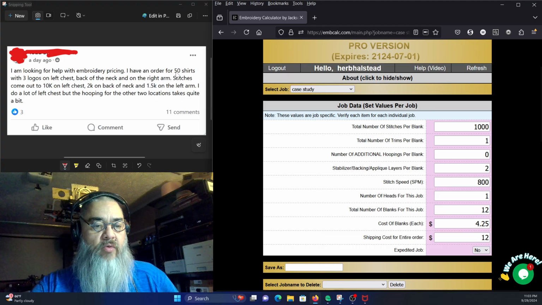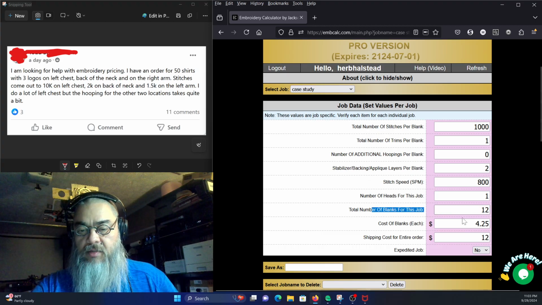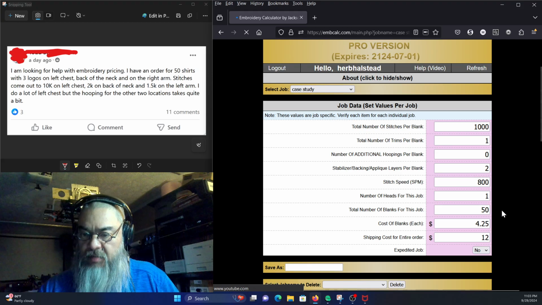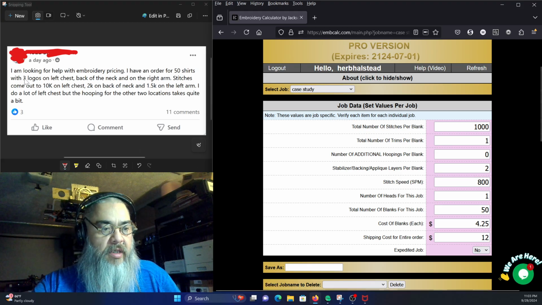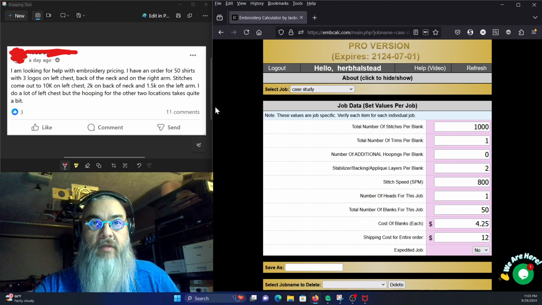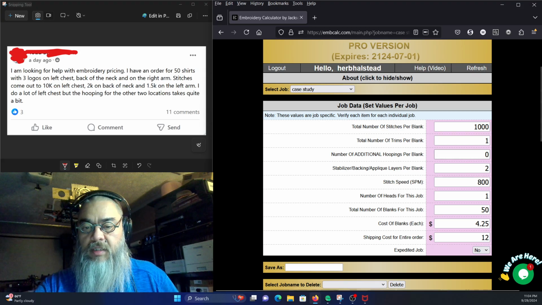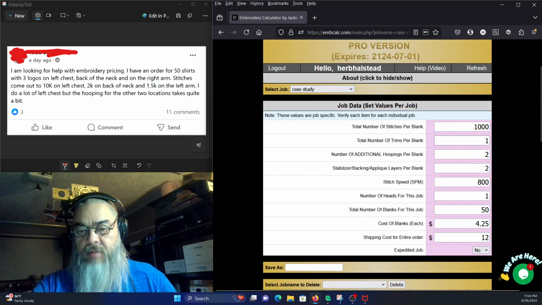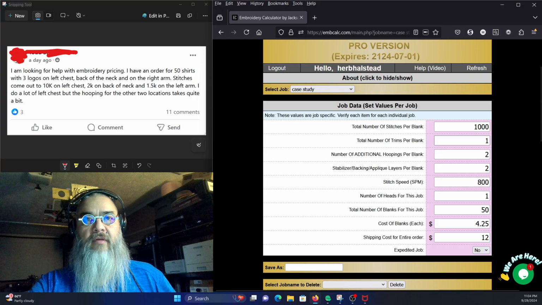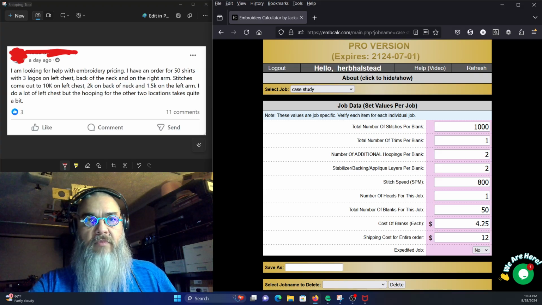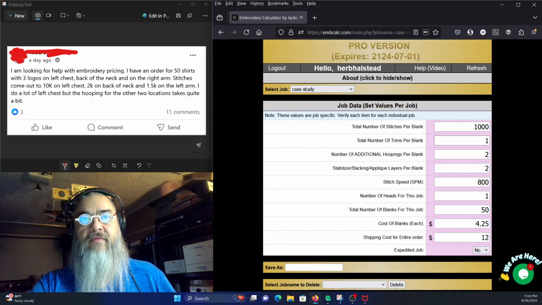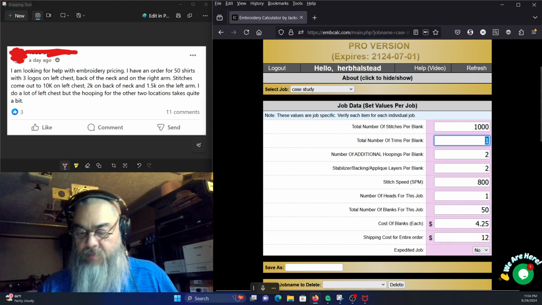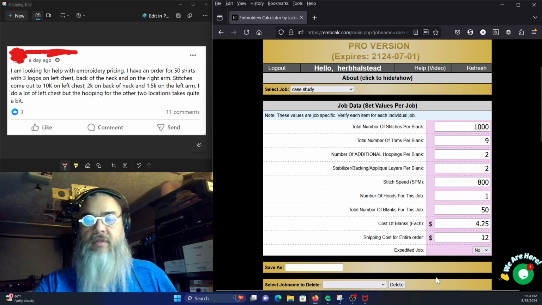So she says she has an order of 50 shirts. So I know that I can come down to the number of blanks and put in 50. And she has 3 locations. So that means there's going to be 3 total hoopings to get this job done. So I'm going to say 2 additional. Number of trims per blank, typically you're going to have 3 colors at the most for a logo, so let's just assume that's the case. And we have 3 locations, so that's 3 times 3, that would be 9 total trims.